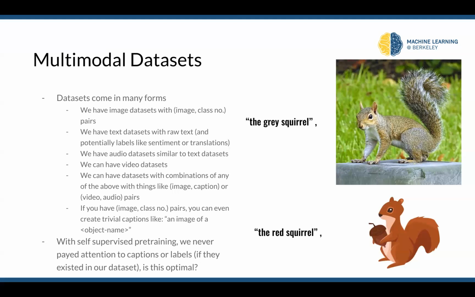And with self-supervised pre-training, as we talked about previously, we never really paid attention to whether or not, even if these labels existed, what could we do with them? We always just threw away labels or any extraneous data corresponding to all of our images, because in self-supervised learning, the goal is simply, at least in the kinds of self-supervised learning we talked about, how do we learn from just unlabeled images. But oftentimes throwing away all this extraneous data might result in less information. So is this really optimal to be throwing away all this extra data?